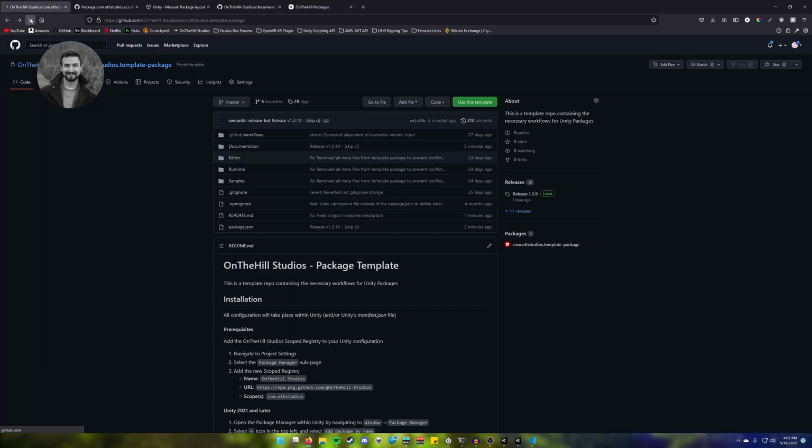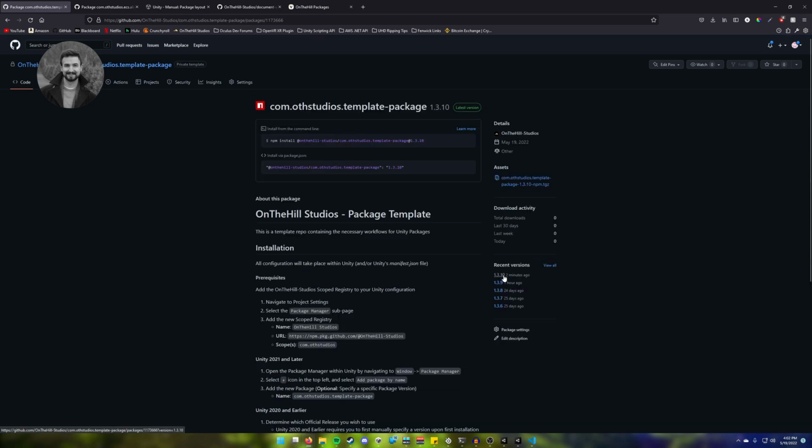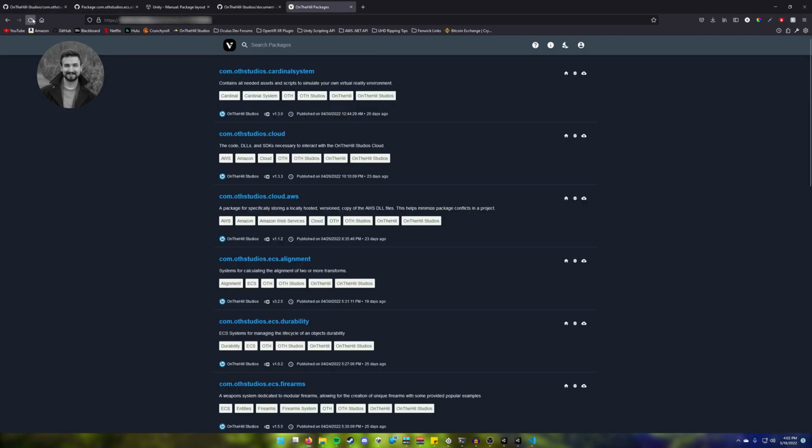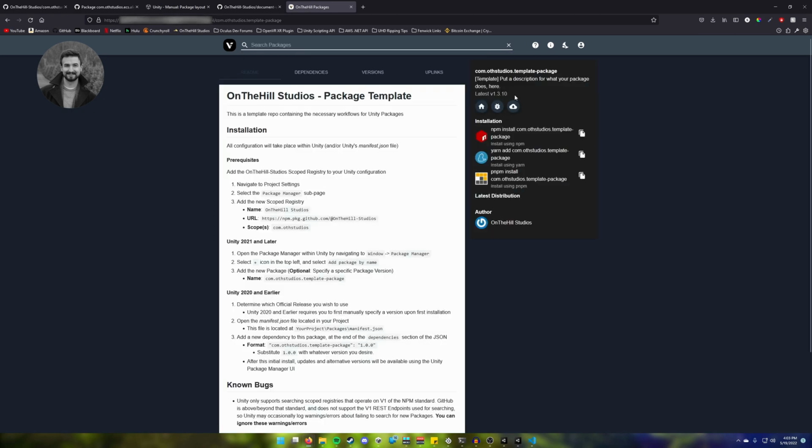But I'm trying to think if there's anything else I wanted to cover here. Let's go and refresh this. I think it should be 1.3.10, 2 minutes ago, packages 1.3.10 has been published. So this is the tarzip, and I can go into my package registry, refresh, and search for com.otrstudios.template package. And you can see this is also 1.3.10.